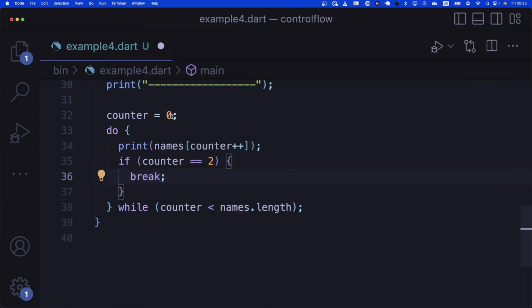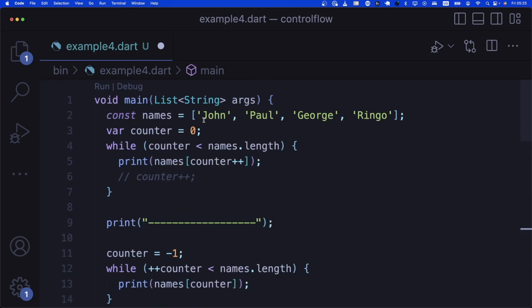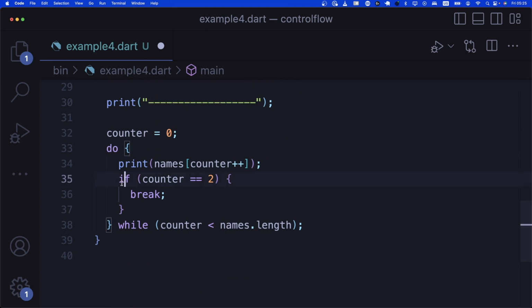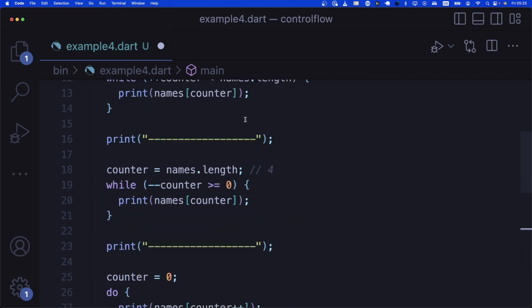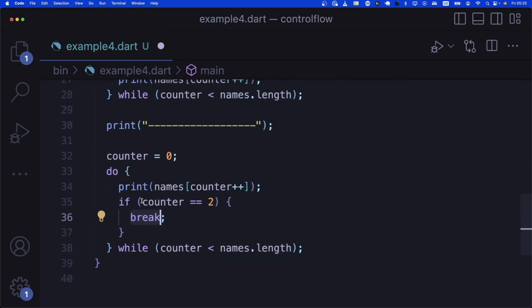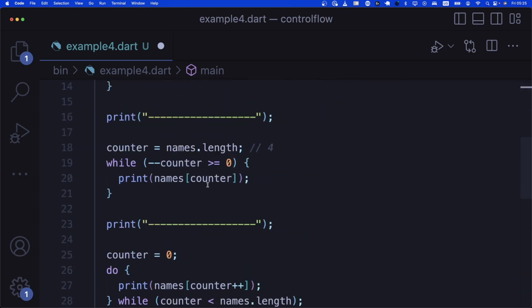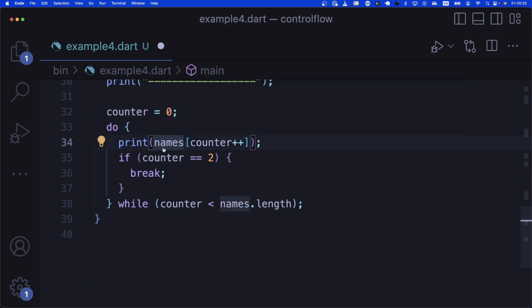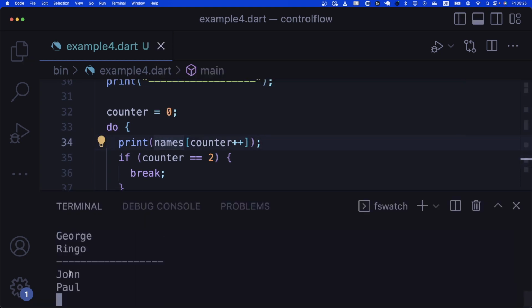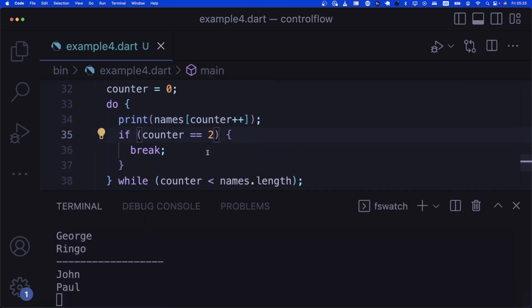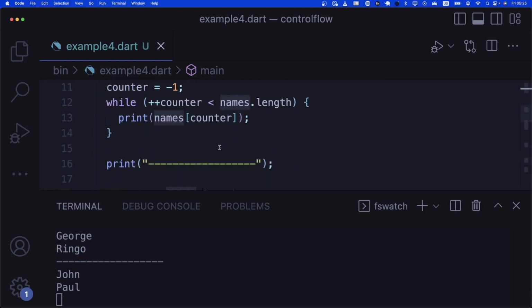So what happens is we start with 0. So John is 0. Paul is 1. George is 2. So then we come into this if statement because the counter is 2, and then we break out of this entire do. So in this last statement with the do while loop, we're only printing John and Paul, because as soon as index hits the value of 2, we're breaking out of this do statement. So let's see the results. You can see John and Paul printed to the console, but as soon as we get to George at index 2, we're breaking out.